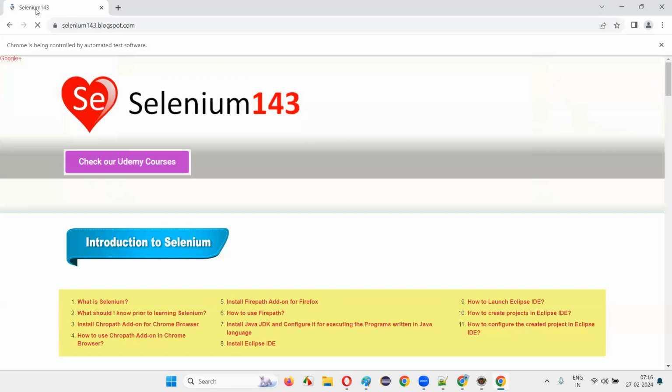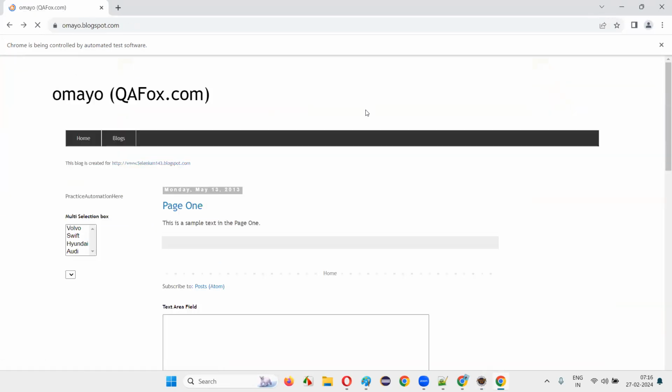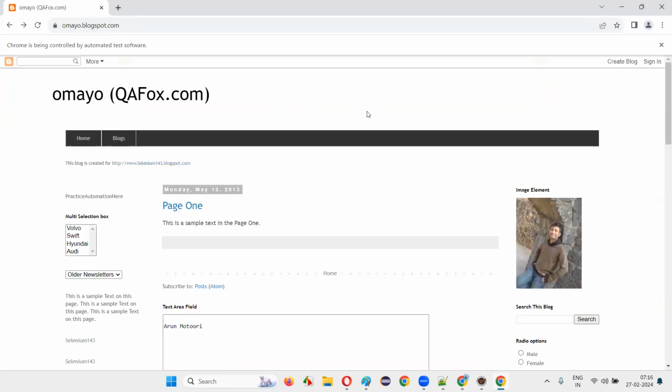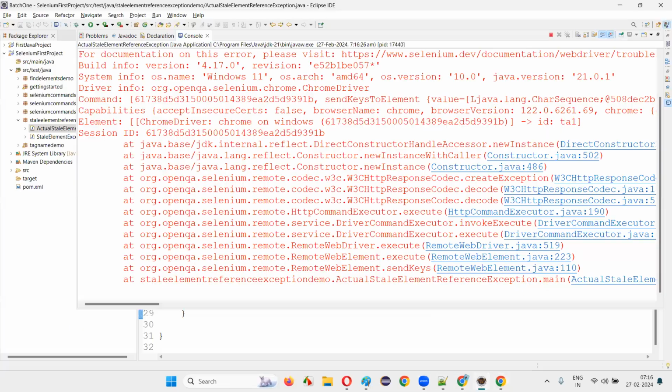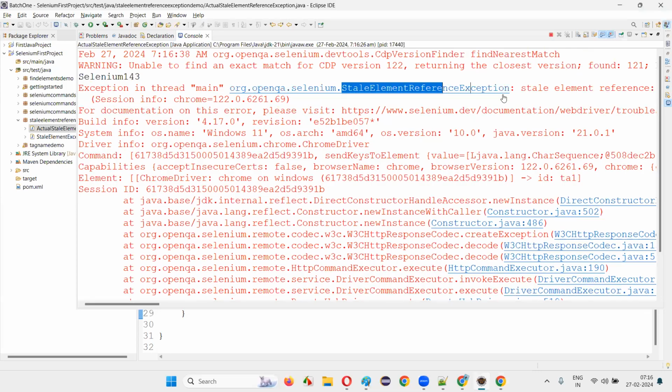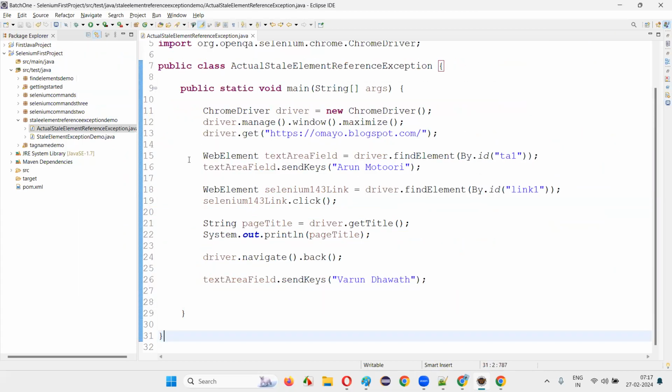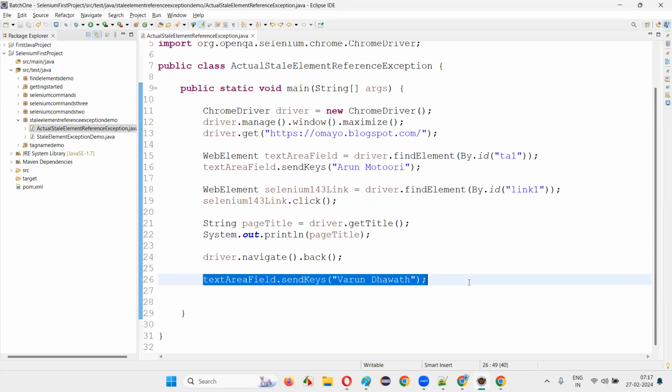After that, you will be navigated to the Selenium 143 page, and navigated back to the same page. And here, okay, Varun Dawat has not been typed. Maybe it's working. We got it. Somehow we got it, guys. Okay, we got it. It's not working, guys. Once you navigate to another page and come back, you see this statement is not working. I thought it would be working, but somehow it's not working. So even in the latest version, we were able to reproduce it.